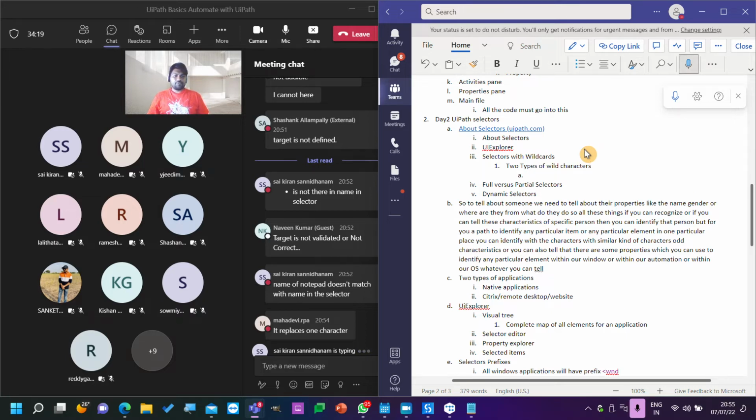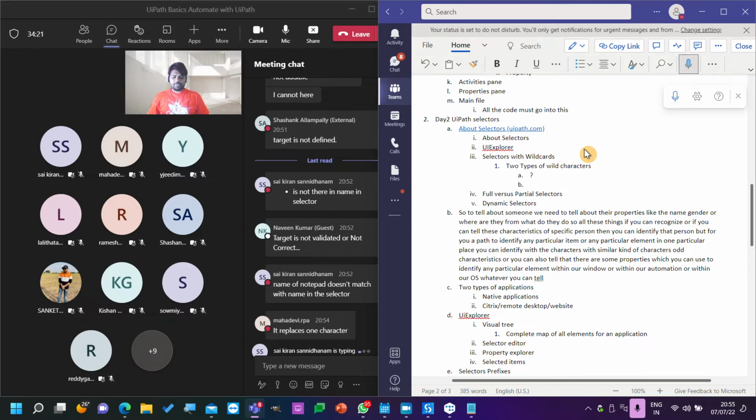Okay, the first one is the question mark, the second one is a star. If there is only one character, if I know as a developer that there is only one item that is changing continuously, then the question mark replaces one item only, 0 or 1 item.